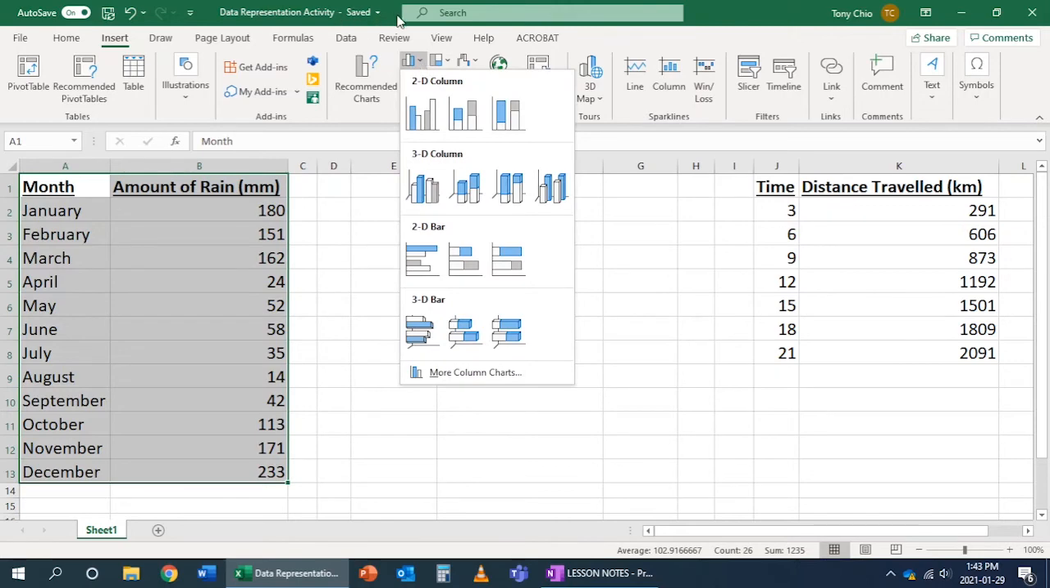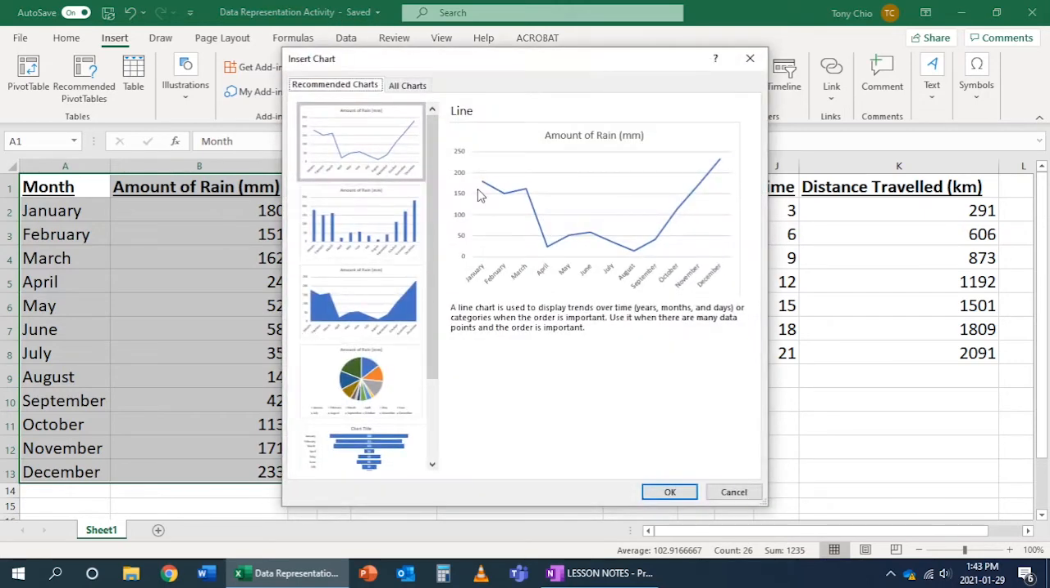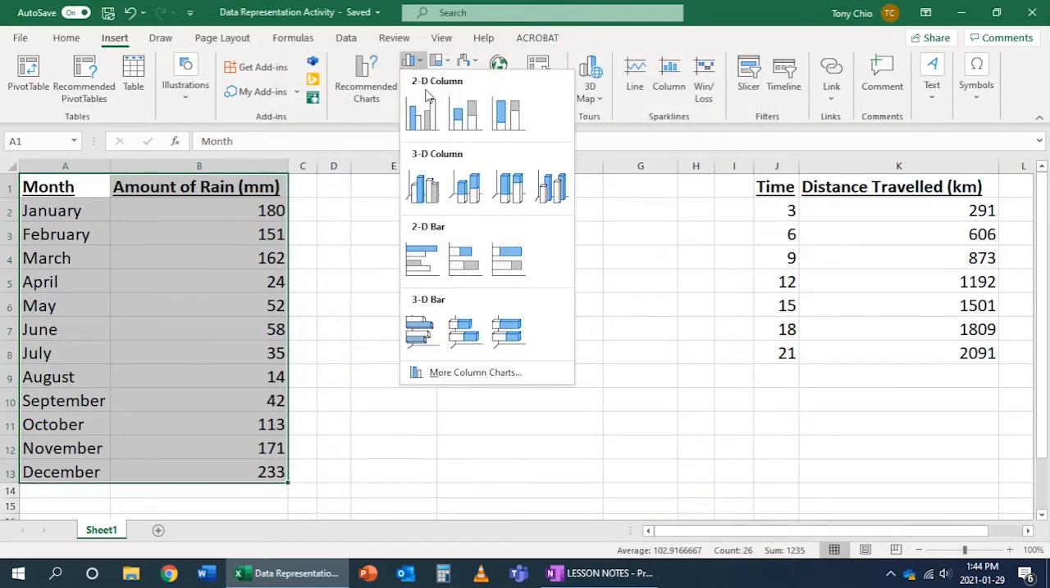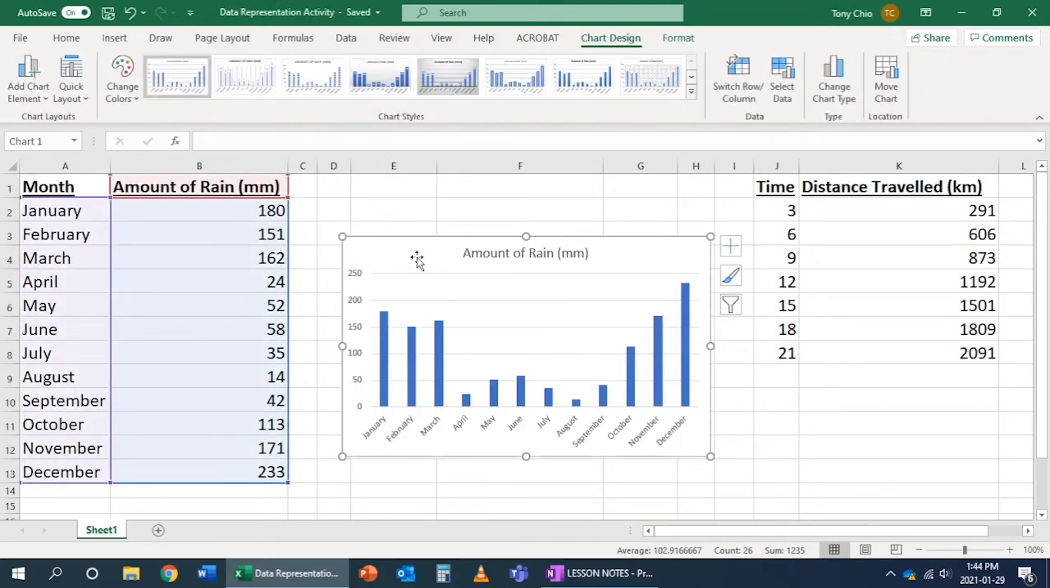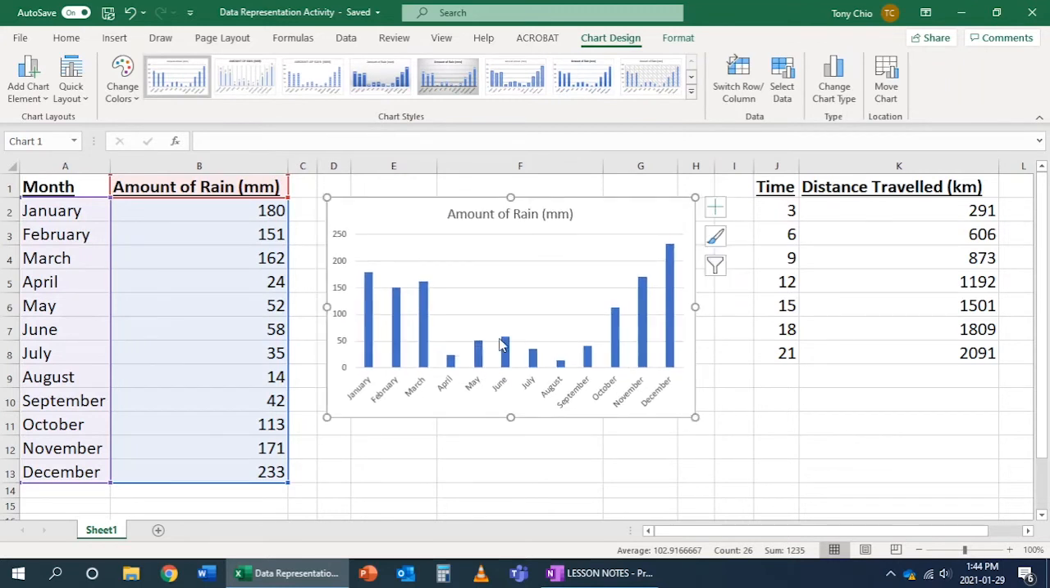So hit that. Now, if you don't know which one to choose, you can always choose recommended chart, and it'll ask you which one it thinks is the best. But if you want to choose a specific one, you can choose a bar chart. In this case, if you do that, this is what you get. So now you get to play around with it. You see all the months are labeled out.